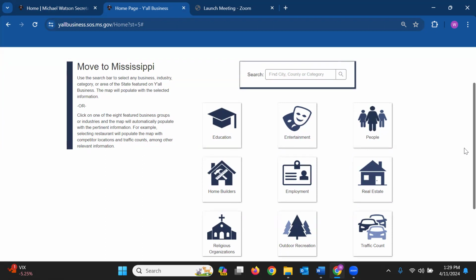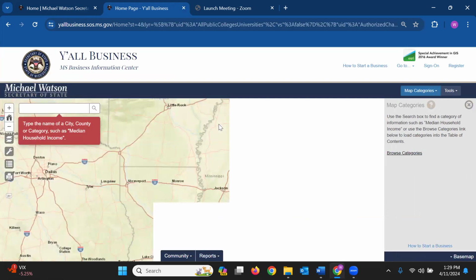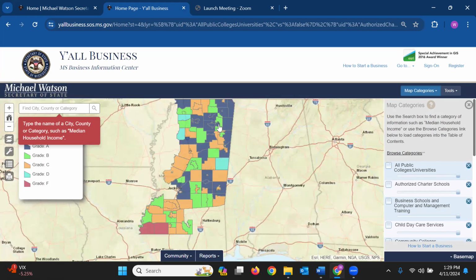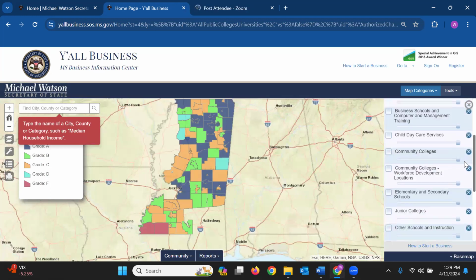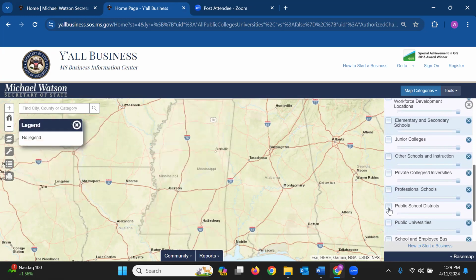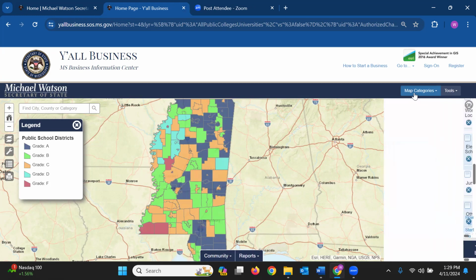We're going to start with the Education tab. When you select the Education tab, it's going to have a default parameter that populates the map showing the public school ratings across the state. You'll see the legend of educational categories on the right. You can turn those on or off by clicking the button. So currently public school districts is populated. You can turn that on or off. You can also remove the legend altogether if you want to, but you're going to need that legend.